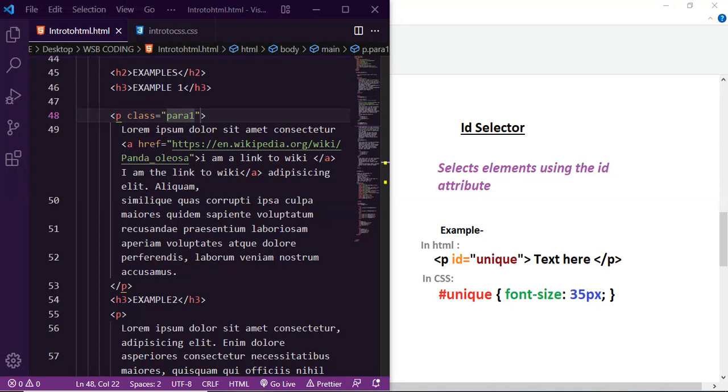Next up comes the ID selector. If you want to style HTML elements uniquely, then you can give it an ID using an ID attribute. The value of the ID attribute can be anything you want, any name. I gave a name of unique. And an ID attribute is similar to a class attribute.